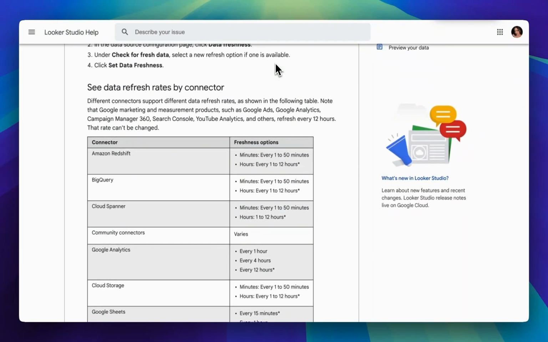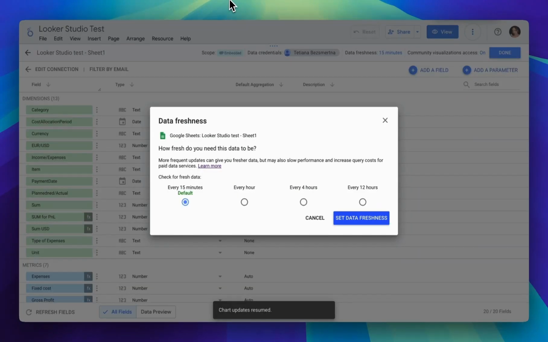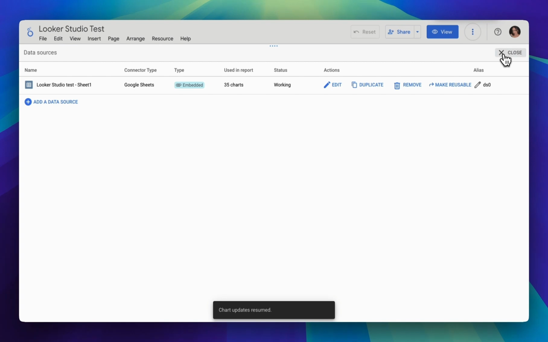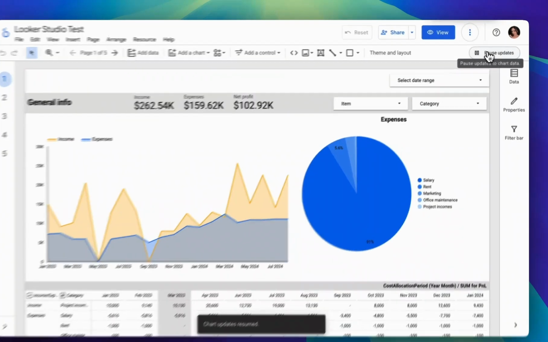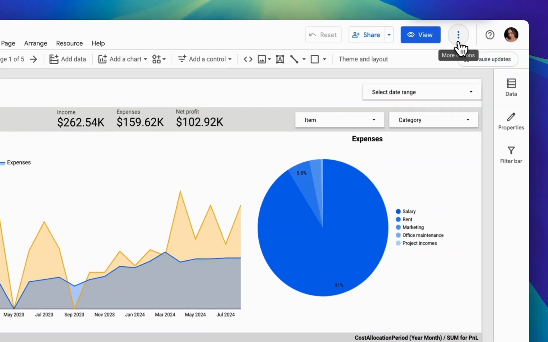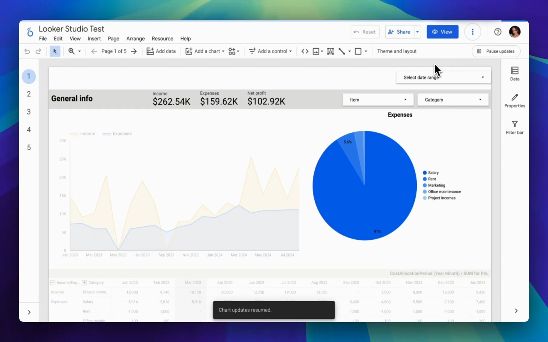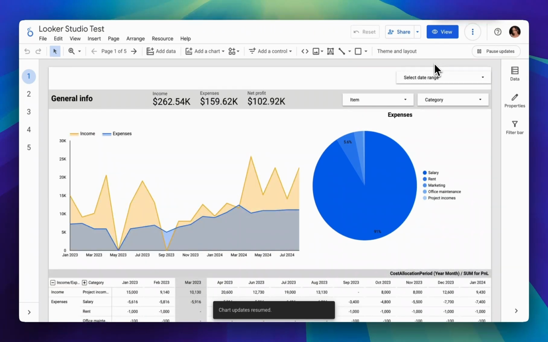So let's return to our report. And in our report, we can also see that we have an automatic data refresh option. It can be found through More Options and Refresh Data. Here we can refresh the data at any time when we need to, if we see that the data is inaccurate or hasn't updated yet. So now you know how to set up data refresh.